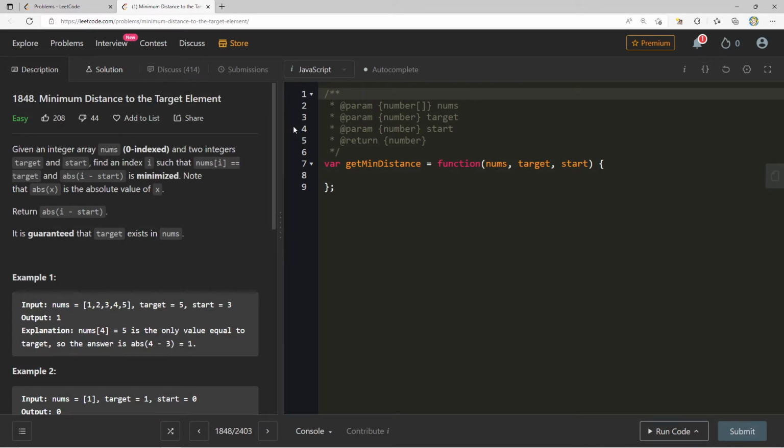Okay, so given an integer array nums, 0 indexed, and 2 integers target and start, find an index i such that nums of i equals target, and the absolute value of i minus start is minimized. Note that absolute value of x is the absolute value of x. Okay, that seems kind of redundant to say, but return absolute value of i minus start. It is guaranteed that target exists in nums. So 1, 2, 3, 4, 5, the target is 5, and we're starting at 3. So nums of 4 equals 5 is the only value equal to target. So the answer is abs 4 minus 3, 1.